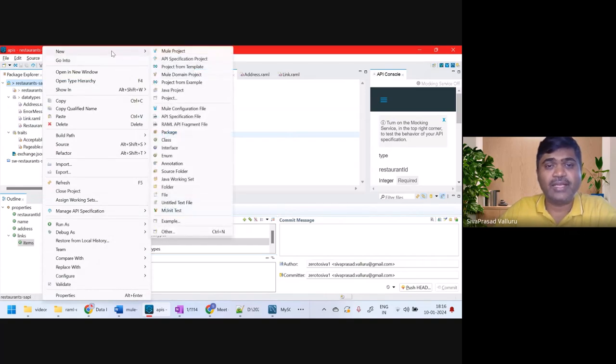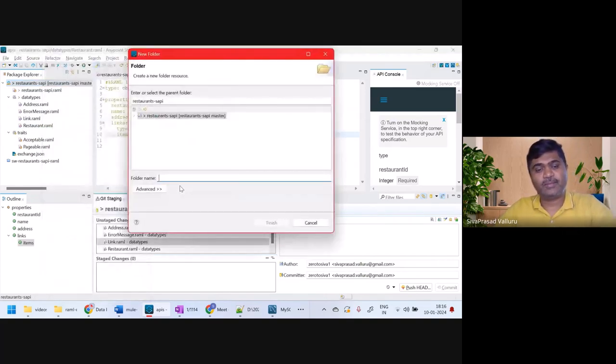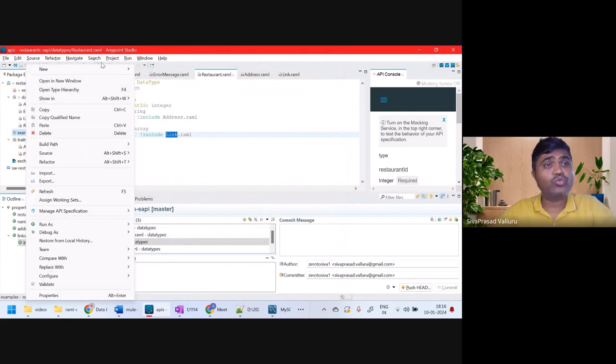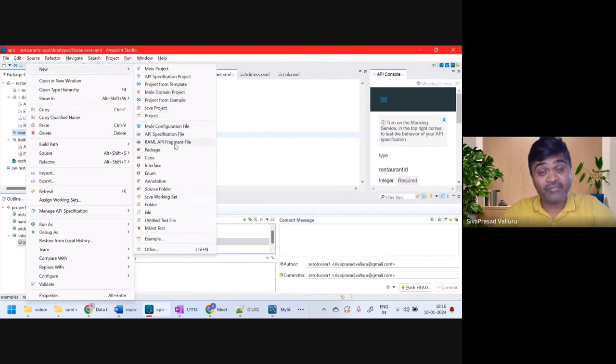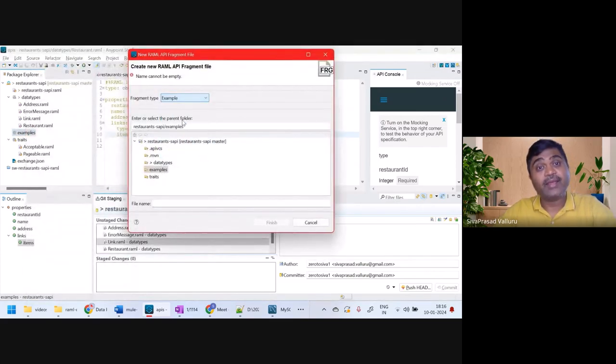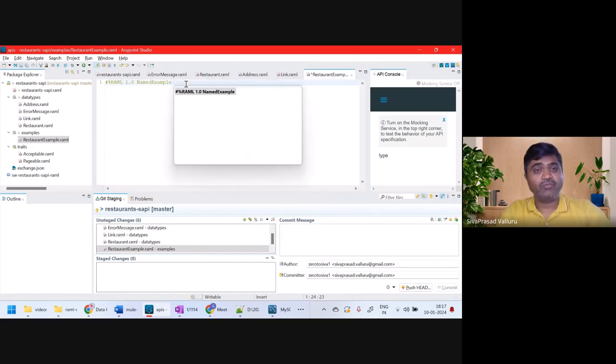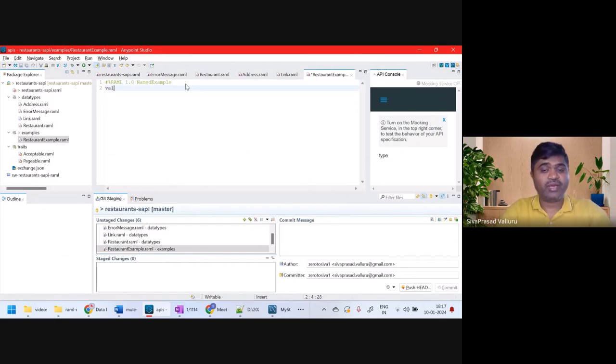So how? Firstly, let me create a new folder, examples, and I'll create a new API fragment file. Here I will select example, and I'll give restaurant example. So here you can see after RAML 1.0, I'm defining a named example, and here I can give value. Then I have to give the value.